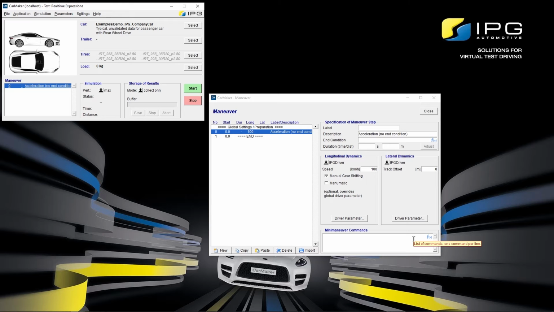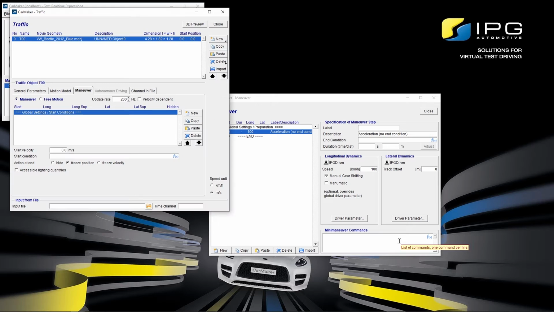Realtime Expressions can be used to evaluate logical statements in each simulation cycle. They can serve as dynamic end conditions in the maneuver definition here, or as trigger for mini-maneuver comments there. Even in other CarMaker modes like the traffic GUI, we can use Realtime Expressions for start conditions for traffic objects, and also on higher levels for test run or session commands for a special behavior.